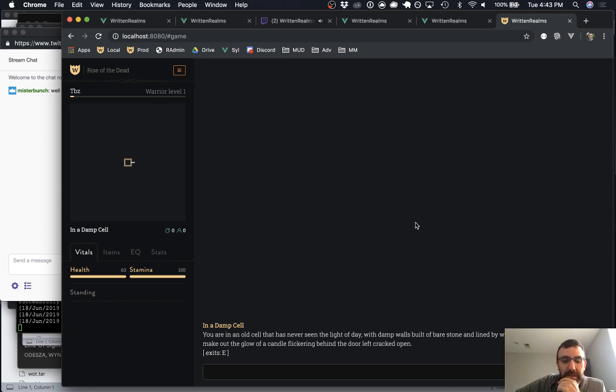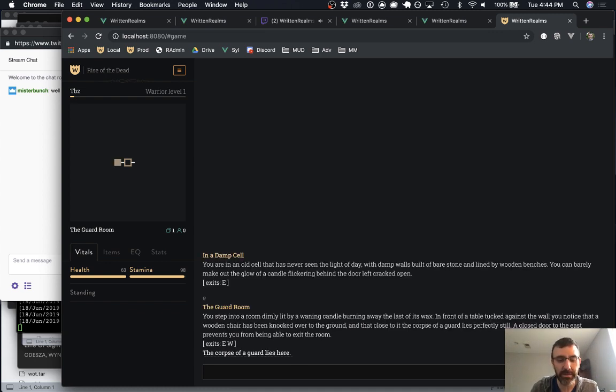So for this one, you start in a cell, essentially, and I was just still trying to have one action per room, but it was just a lot more crude, you'll see. So there's only one thing you can do here, which is exit east, and I try to justify it by you're in a cell, the door is barely open, and there's a candle flickering down there, so where else would you go, right? You have to go east.